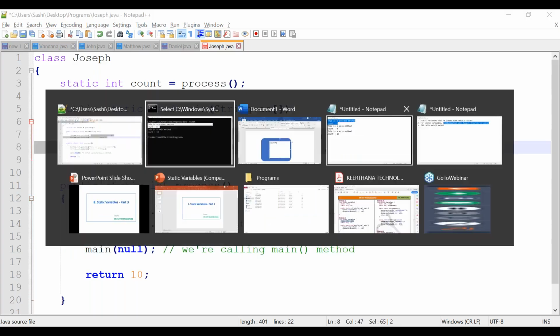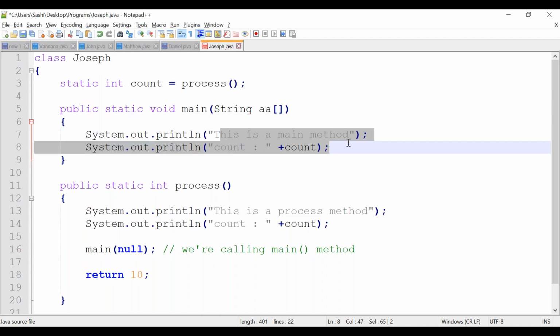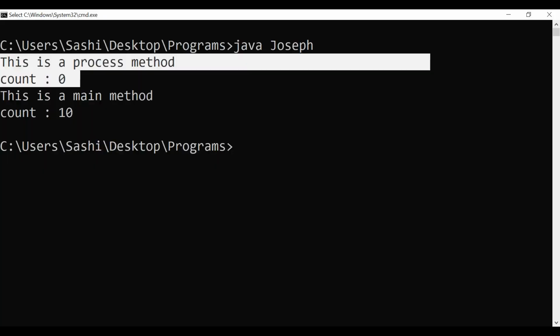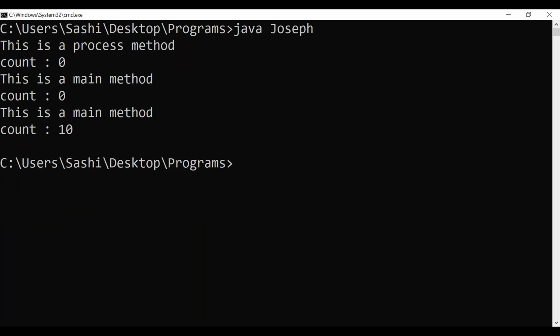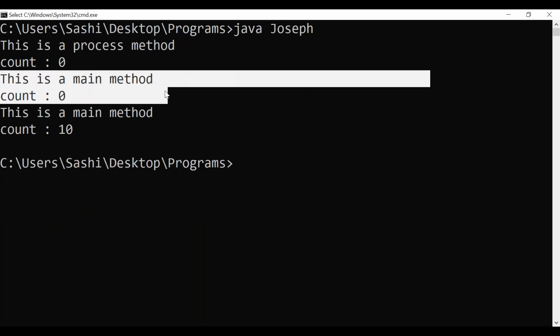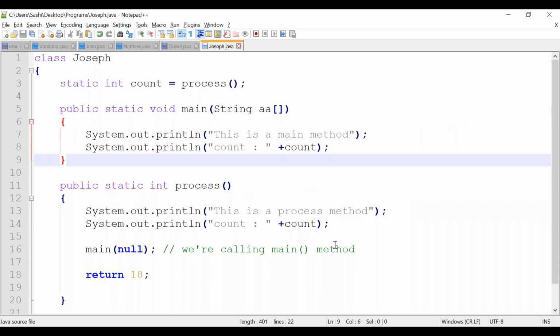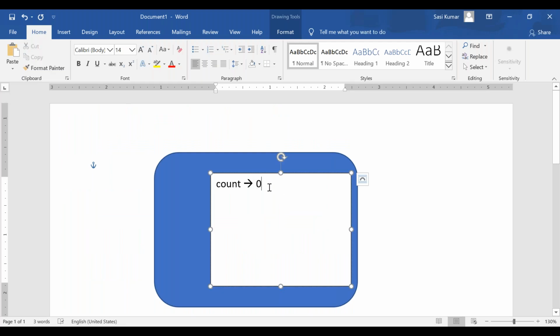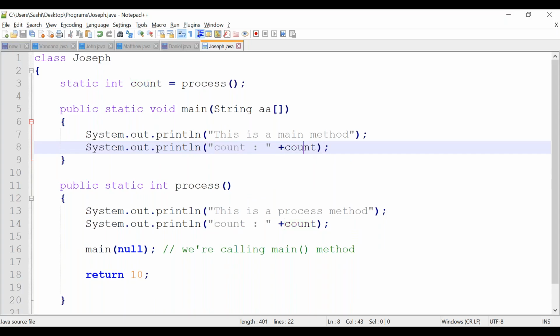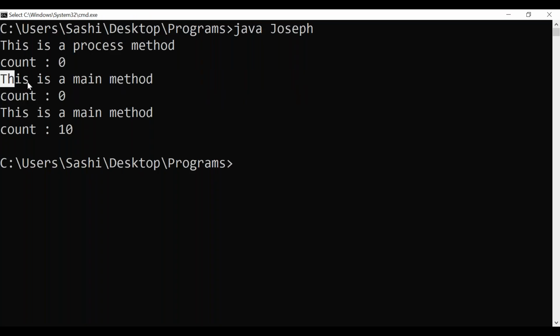You are passing null. So what are you getting? This is a main method. Observe the output. We are calling the main method, passing null, and we get: this is a main method. What is the count value? The count value is 0 only.